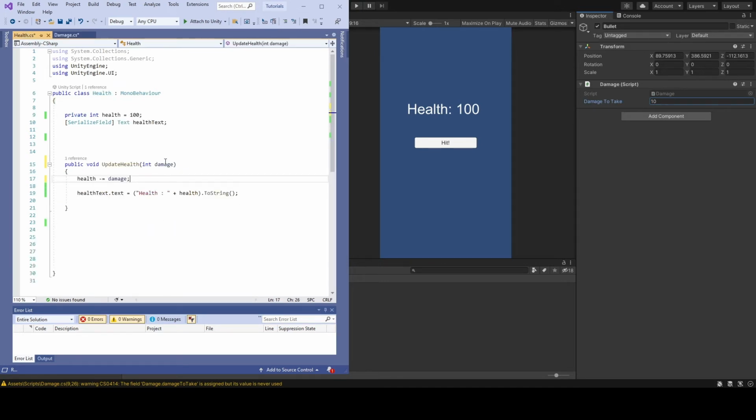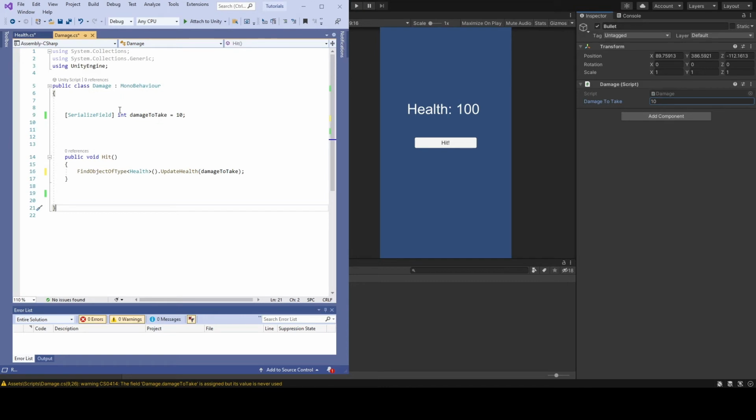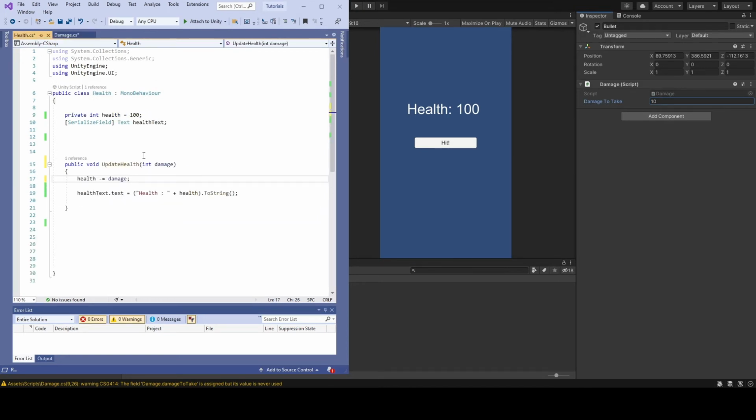It'll then pass that value through into here. Now it needs to be the same type of variable, so we're passing an integer in, and it's expecting to accept an integer in here. You can do it with float if you just need to make sure they match. You can do it with bool, string, different types of variable. So we're passing that through, and then we're deducting that.